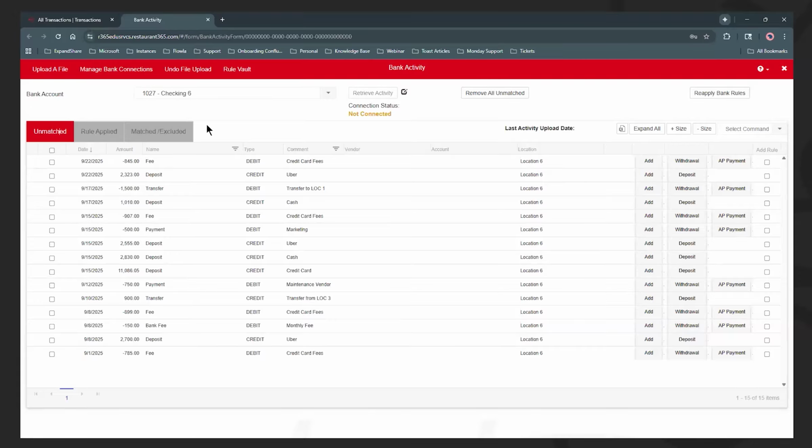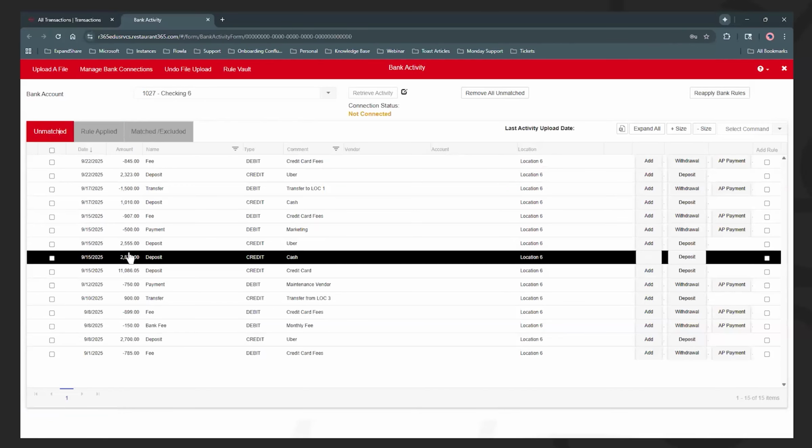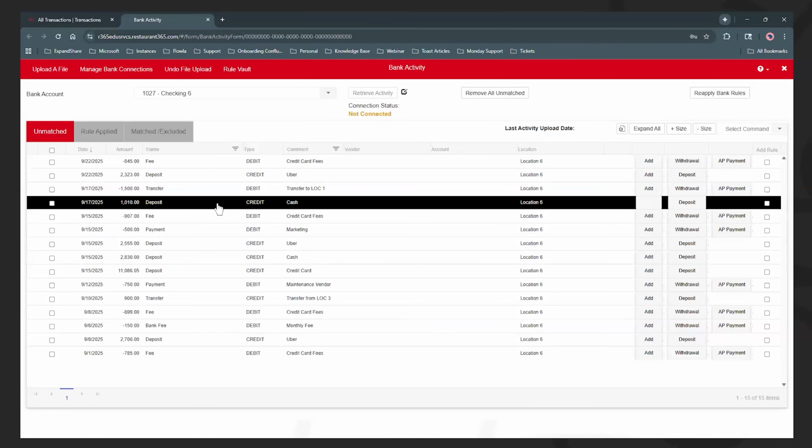But ultimately, when you're looking at the unmatched tab and you're looking through your deposit records here, you want to make that separation. Is this related to daily sales summaries because it's a cash or credit card deposit, or is it something not related to my daily sales summary? We're going to start here with this cash deposit of $1,010. So at this point, we are assuming that we have completed our previous daily tasks, which include approving daily sales summaries and recording all of our accounts payable transactions.